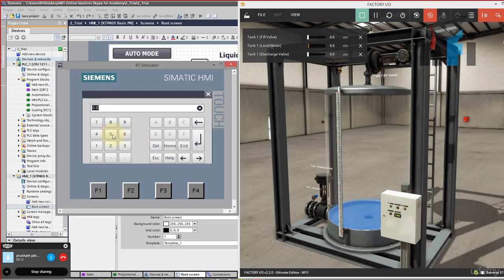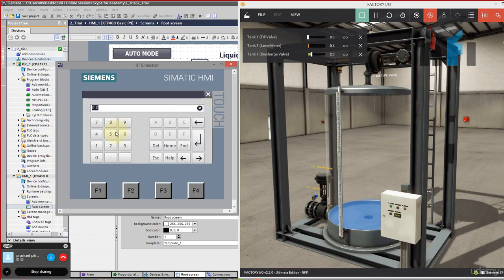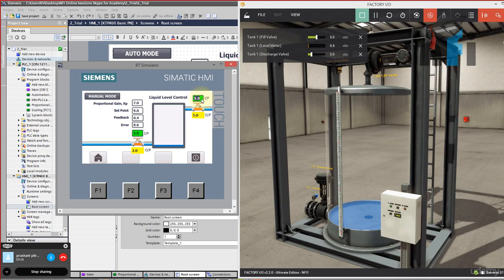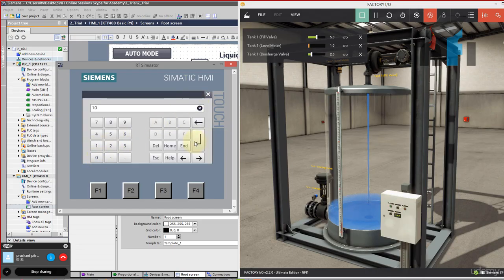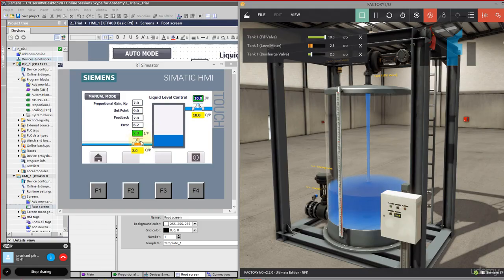I can turn it on by giving some values to my draining valve, which will drain my water level. You can see that this is getting drained. And if I turn on my filling valve, you can see that this is on. This is going to fill my tank. So in manual mode I'm controlling how much I have to fill and how much I have to drain. I can control my valves from here. This is my fill valve and that's my draining valve. This is the manual mode.